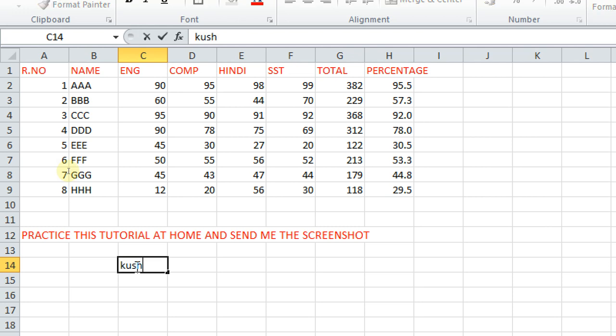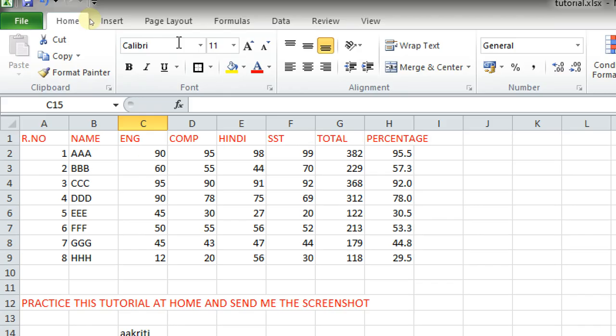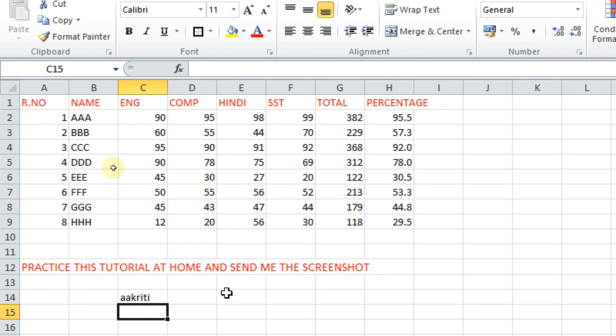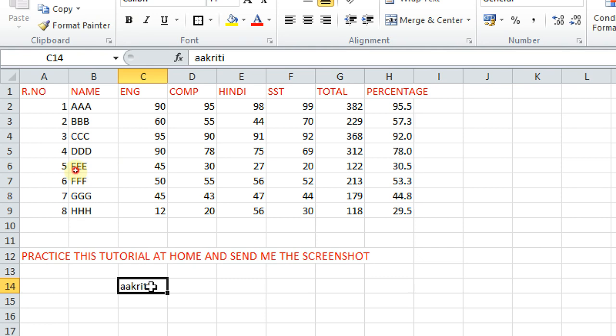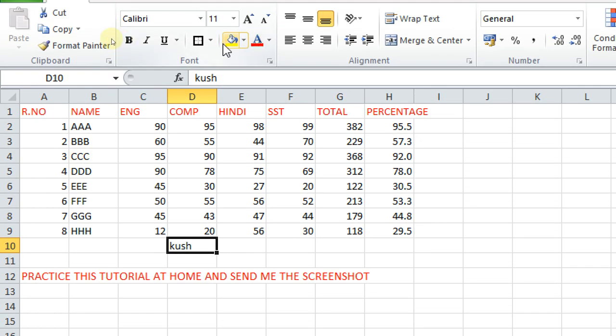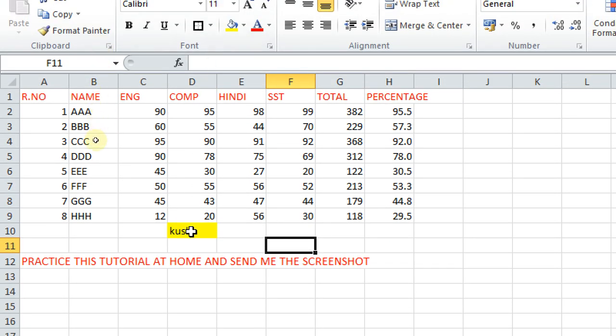It can be Kush, it can be Akriti. Then you will send me the screenshot so that the other students do not cheat from you. Cheating means they should not forward the same screen that you have forwarded to me. Is it clear? So your name should be very clear, and try to put your name somewhere near the sum. It can be Kush. So when you send it, now nobody could copy your work.